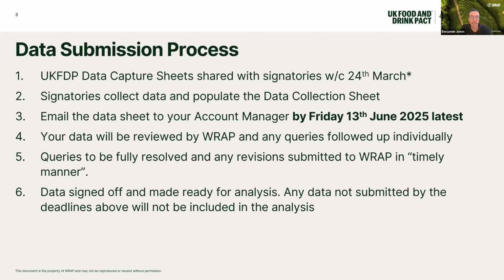You can obviously send that through anytime once you've finished it, and please do flag to us if you're having any trouble or if you're going to miss that deadline, so we can make arrangements as well. Once we receive your data sheets, they'll be reviewed by RAP, and we'll send over any queries that we have with the data, anything that's missing. We do ask members to review those queries in a timely fashion and get back to us with any of those queries right away. And then lastly, the data sheets will be signed off, ready for analysis.